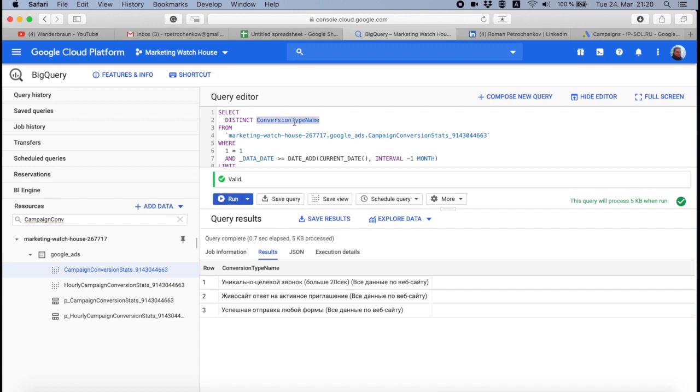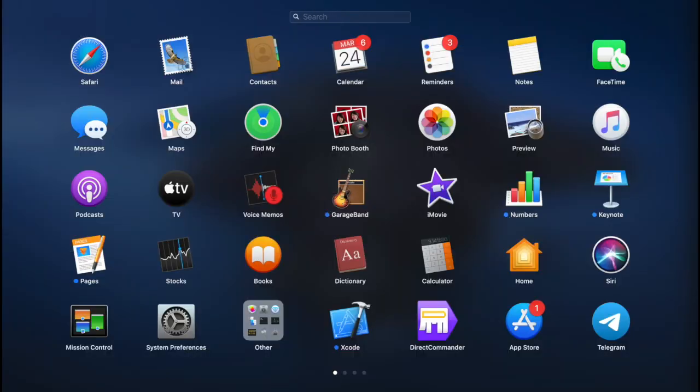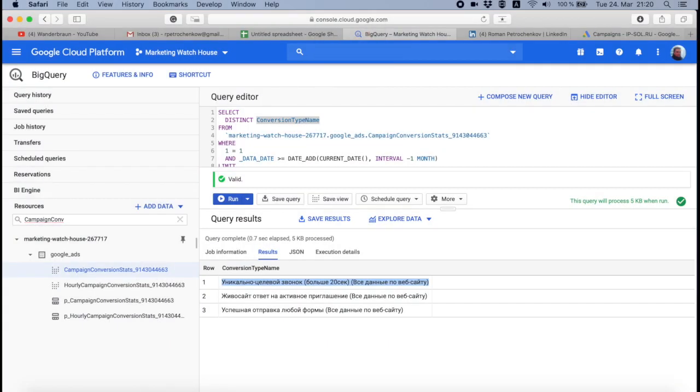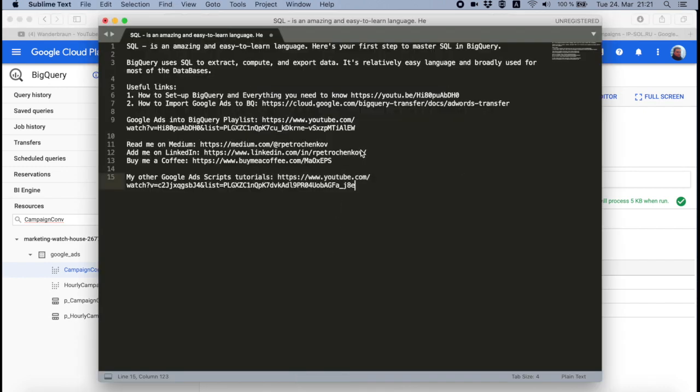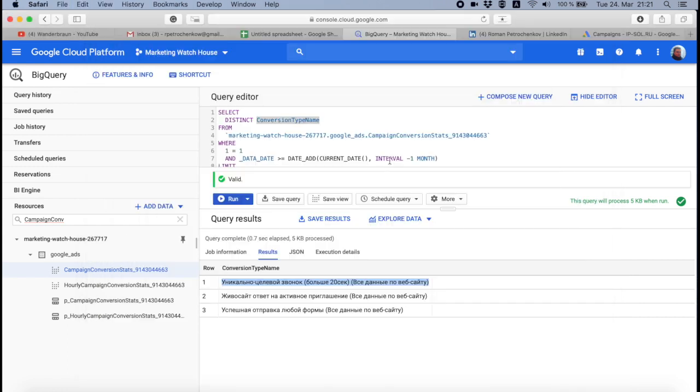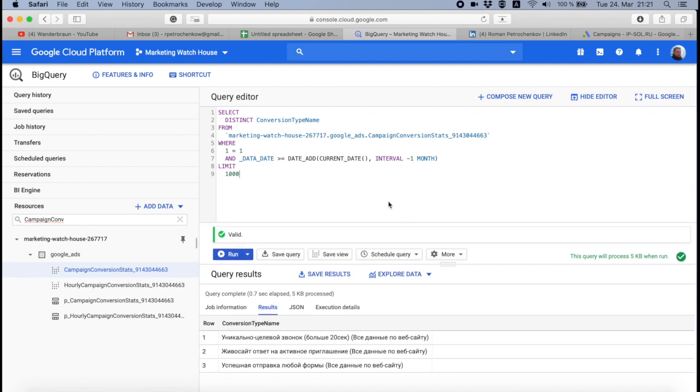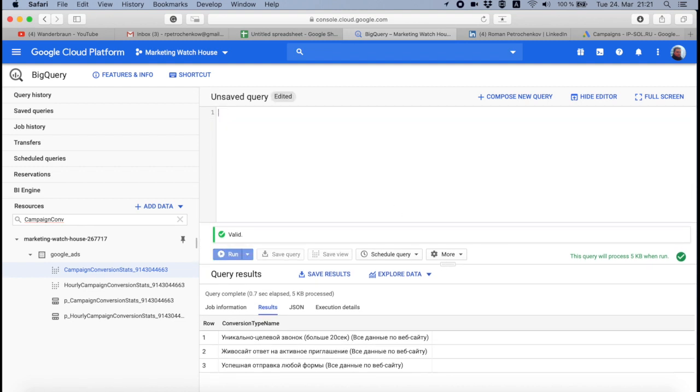Now we know that we have this conversion type name, and just for simplicity, I'm going to take only this one with 2 parentheses because it's going to be easy to understand for everybody. Even if you don't speak any Cyrillic-based language, it's totally okay. I'm more than sure that you can count parentheses. So this is going to be my conversion name. So what I'm going to do, I'm going to erase everything, and let's just do our homework.